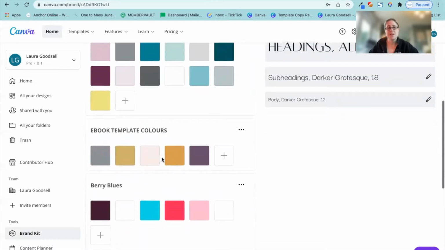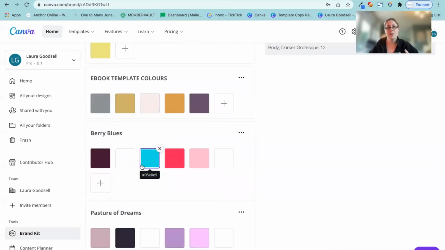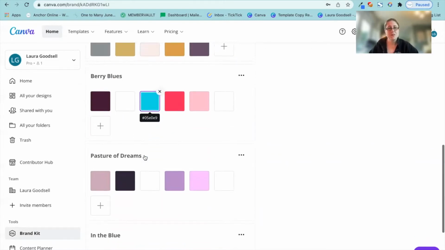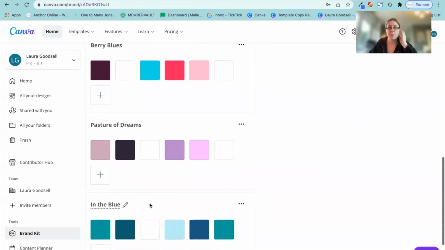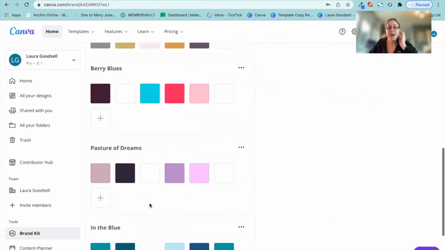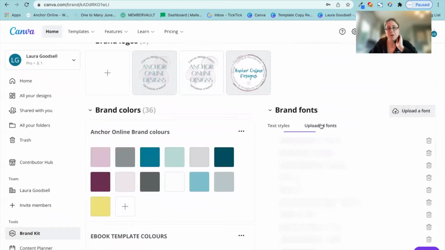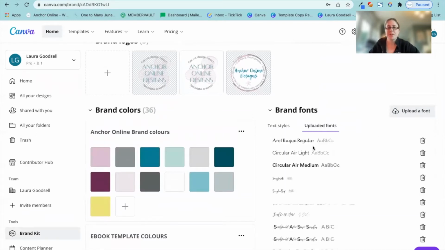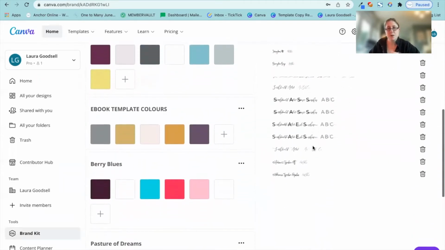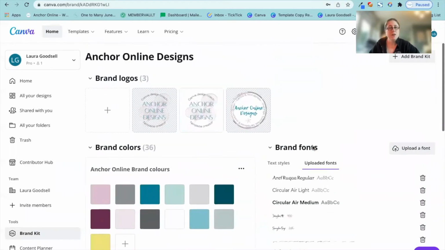You can also add in various different color palettes. So if you're working on a client's ebook, for example, and you wanted to use their branding, you can add in a palette for their colors. So I've got a few different examples here of different color palettes that I've used. You can also upload fonts here. So I've got an uploaded fonts tab, and you can see these are the different fonts that I've uploaded from Google. Love fonts from Google.